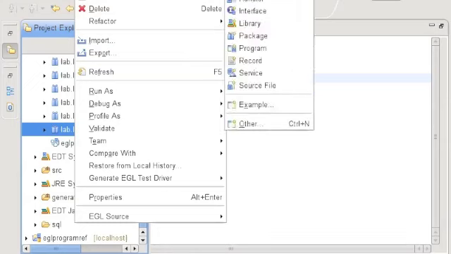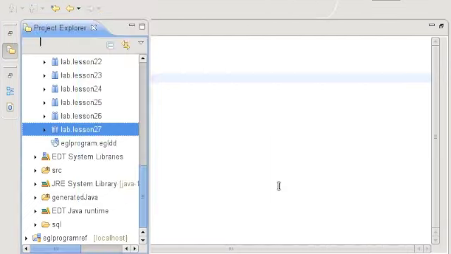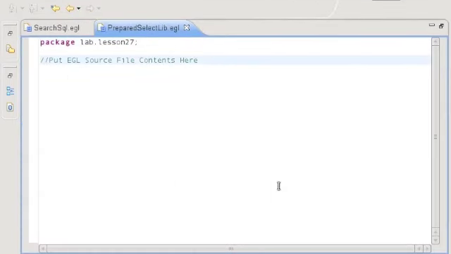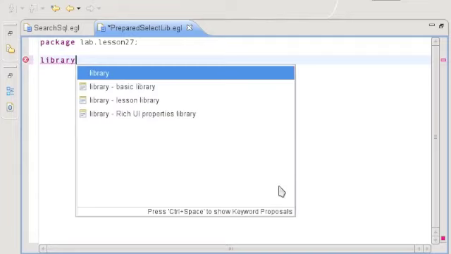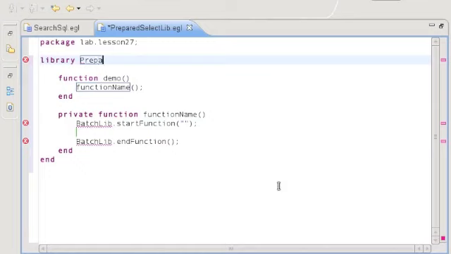We need another source file, and the name of this source file is going to be PreparedSelectLib. This will be our library. I type in the keyword library and hit Control Space. Content Assist will come up, and I'll select Lesson Library. I type in the name of the library, again, PreparedSelectLib.